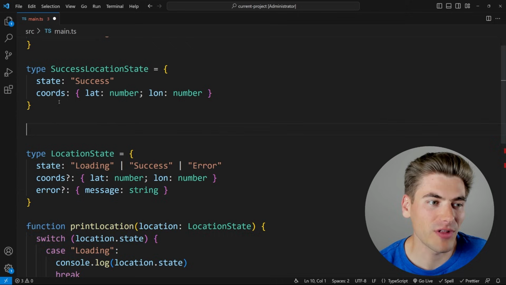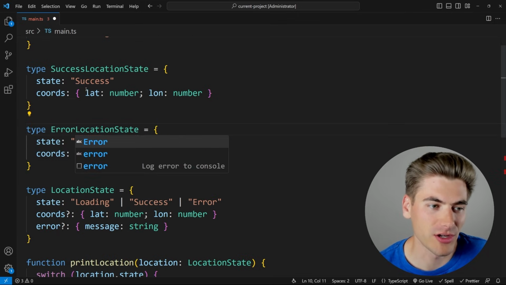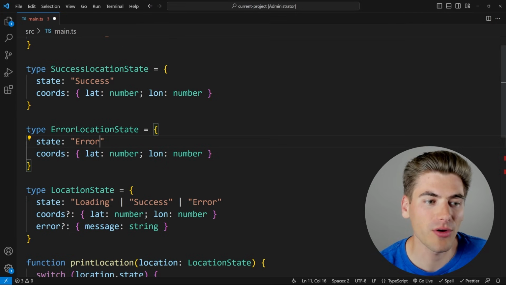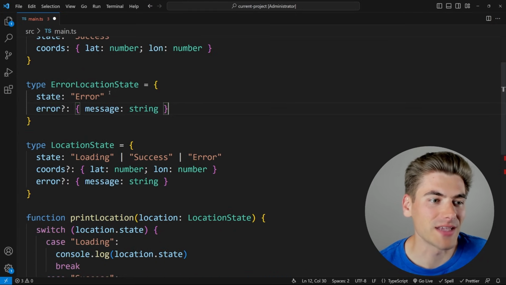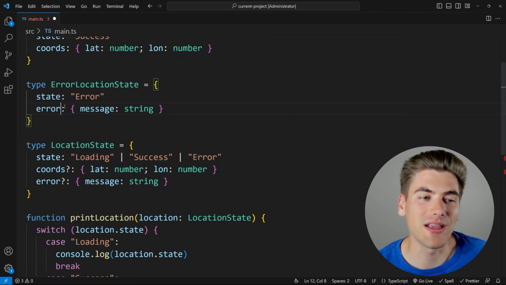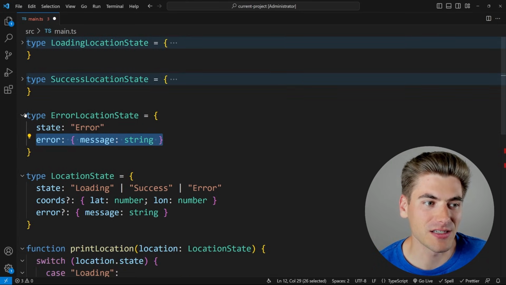Now, the final thing we have left is our error state. So we can come in here. We can name this our error location state. Our status is going to be error. And instead of having coordinates, we're now going to have an error message. But again, this error message is going to be required because if we're in the error state, we will always have an error message. We can kind of minimize these three down for now.